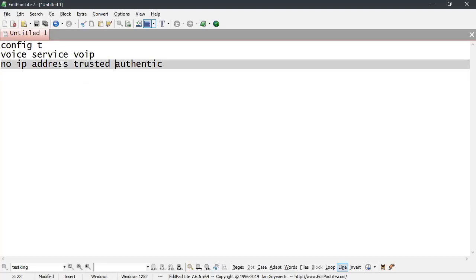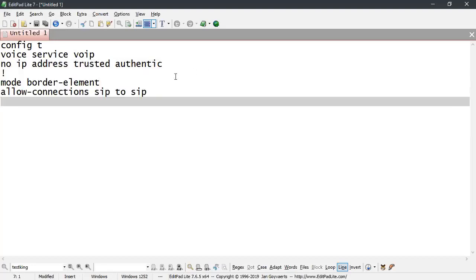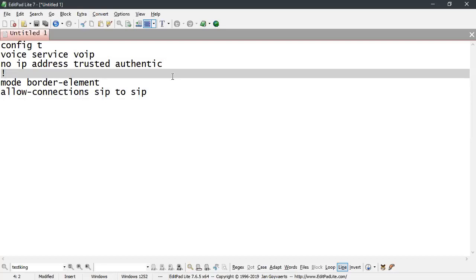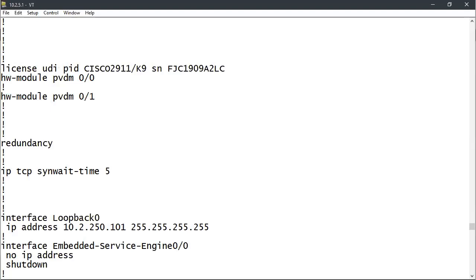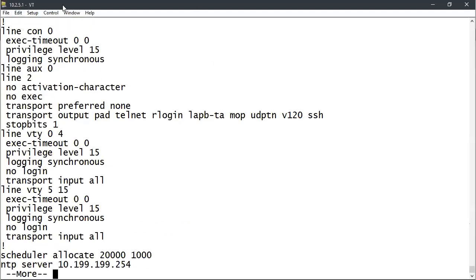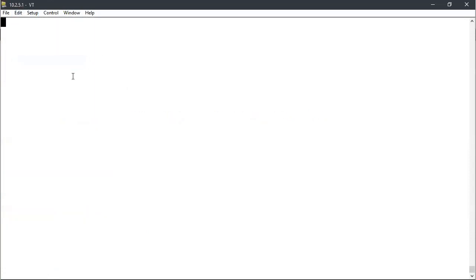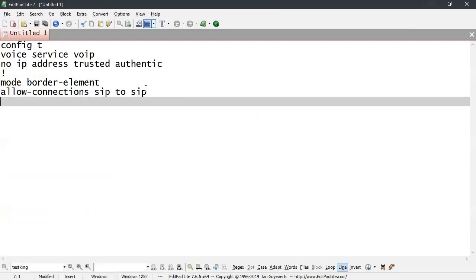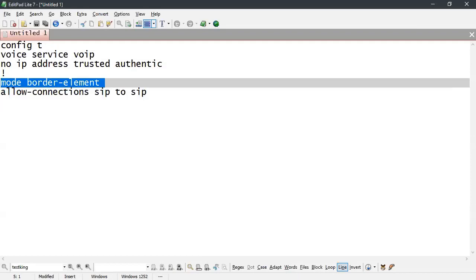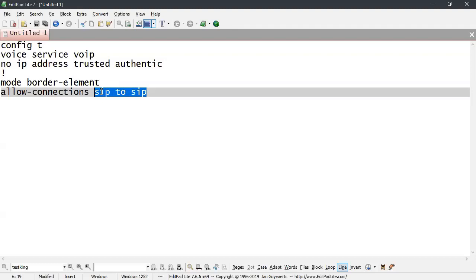I'm going to say, don't specify trusted IP addresses, although you could certainly do that in a production environment. You could list specific IP addresses, and then it would only trust calls coming in from trusted sources. I'm not going to do that. I'm just going to take the commands that we use in the lab guide. And we'll get started here. So we'll copy these. Then we're also going to tell it to go ahead and be a border element, to be a CUBE. And then we need to allow connection SIP to SIP.